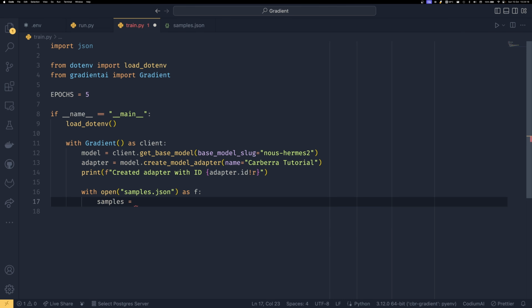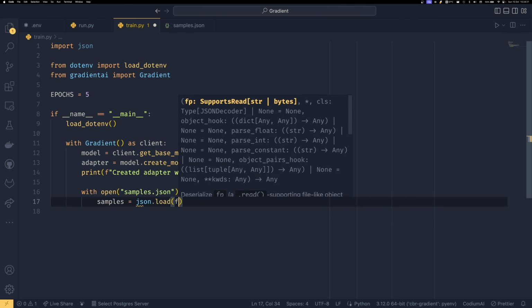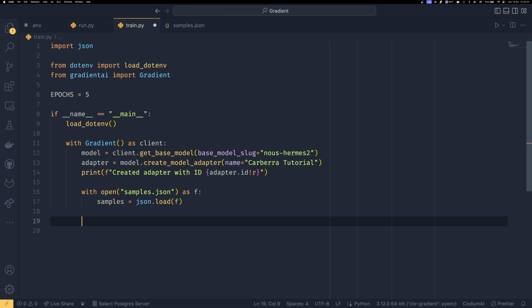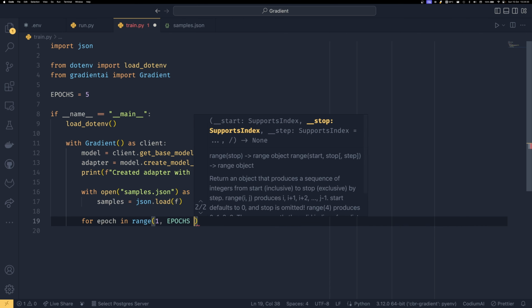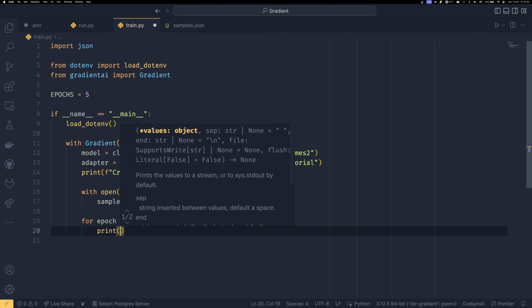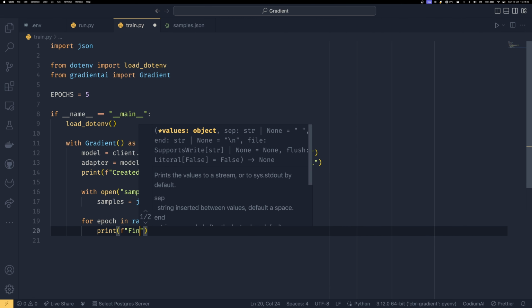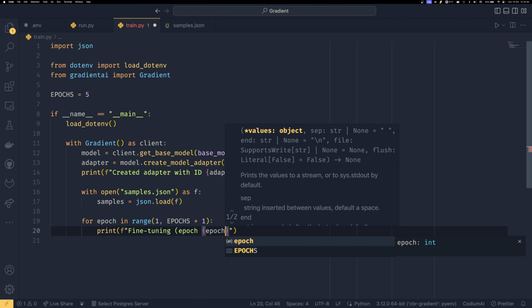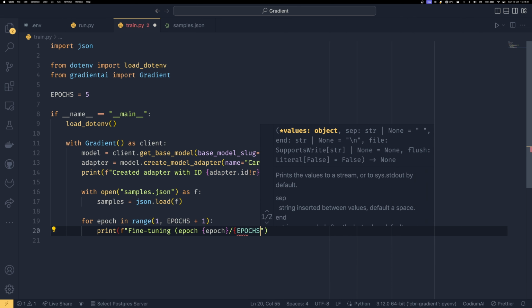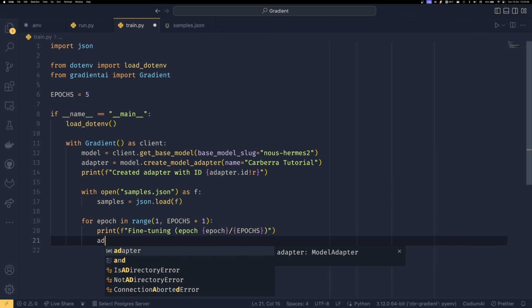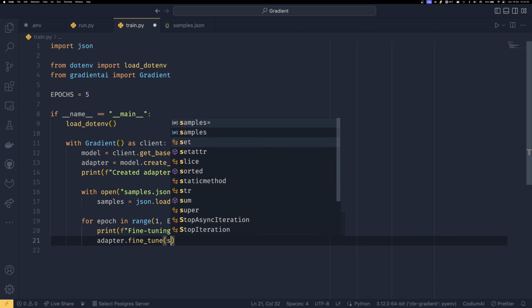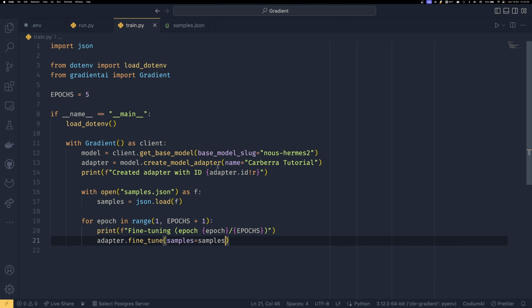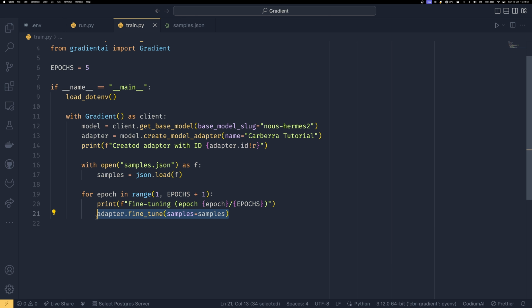We have samples equals json.load and then f. So that will just load our samples into a dictionary. And then we want to do for epoch in range 1 to epochs plus 1, print fine tuning, and then we will have the epoch it's on, so epoch out of epochs like that. And then we want to do adapter.fine_tune, samples equals samples. So this is how you fine-tune a model. It literally is just that one line of code.